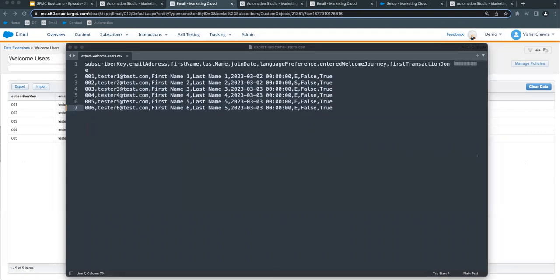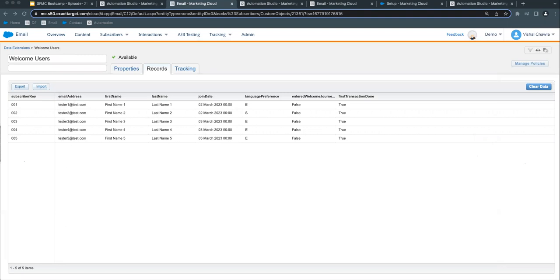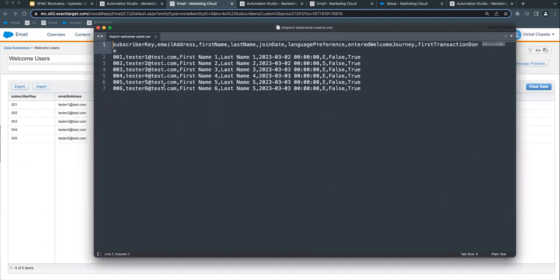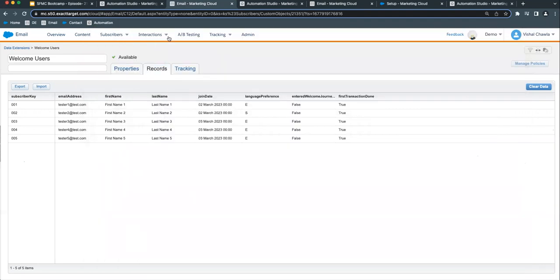And let me create a copy and call it import. Let me open the file and show you again. Yeah, so I added this record and I renamed this file to import-welcome-users.csv. Right, so we'll take a note of this name, and I'll configure this name.